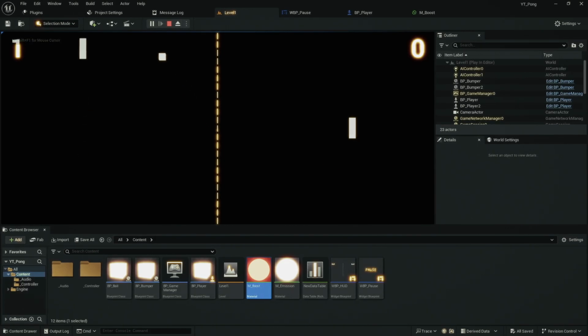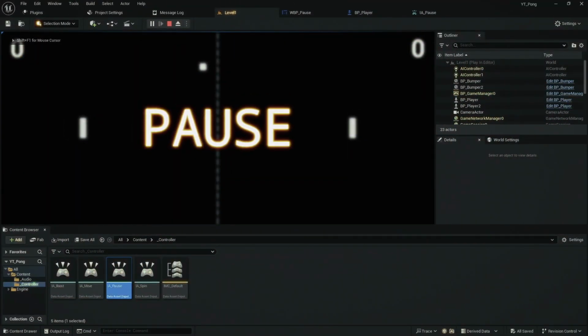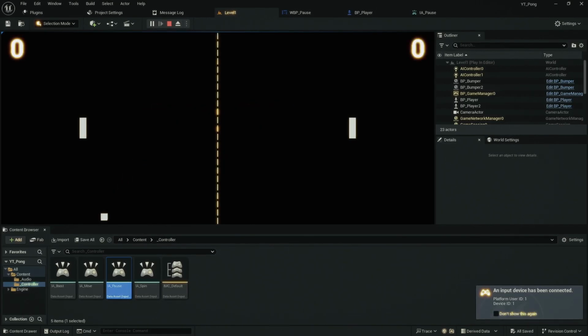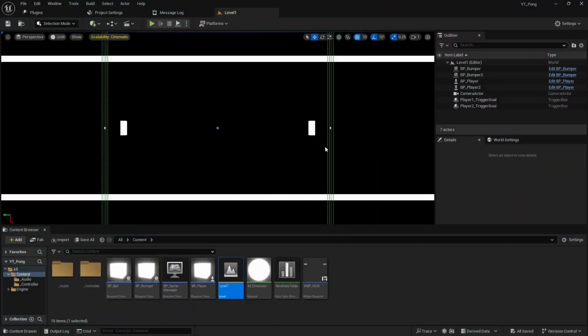We'll set up the logic for the boost and spin mechanic, as well as set up a pause screen. Let's not waste any time and just jump right into it. I think first, starting off, let's create the widget for the pause screen.